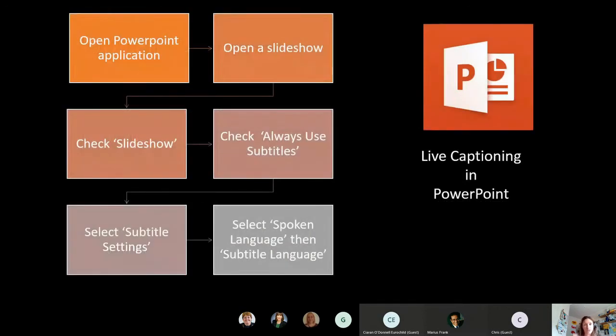So what I'll just do is talk you back through those different steps. The first step was finding that PowerPoint application. You would need to open a slideshow, one you've already got. And then if you were looking at the top ribbon, you would click on the slideshow. Then you go through a process of clicking through the menus to get to always use subtitles, and then you go into the subtitle settings. This is the point where you select the spoken language of the presenter and also the language that you want the subtitles to be in.